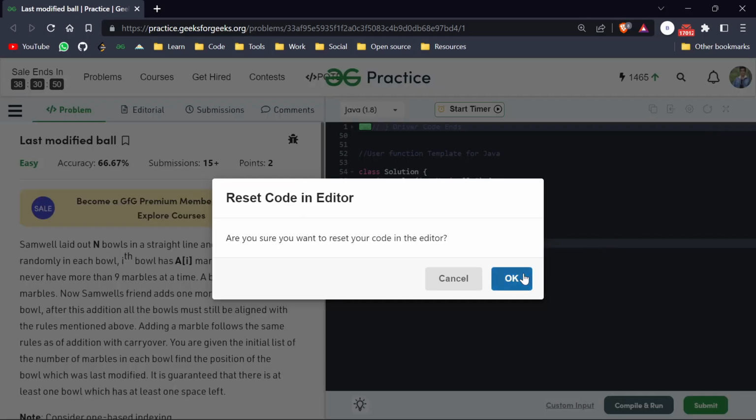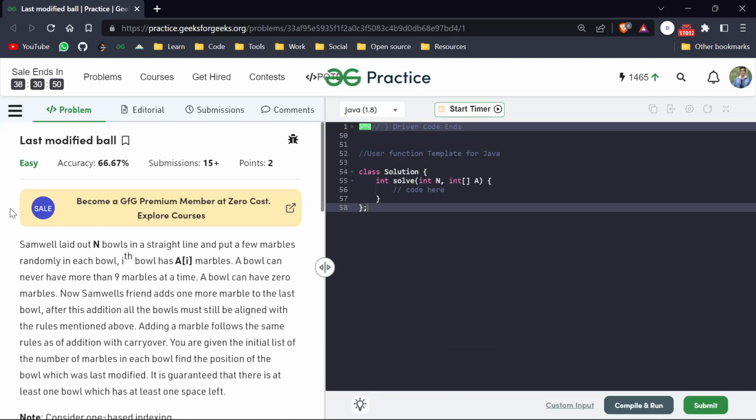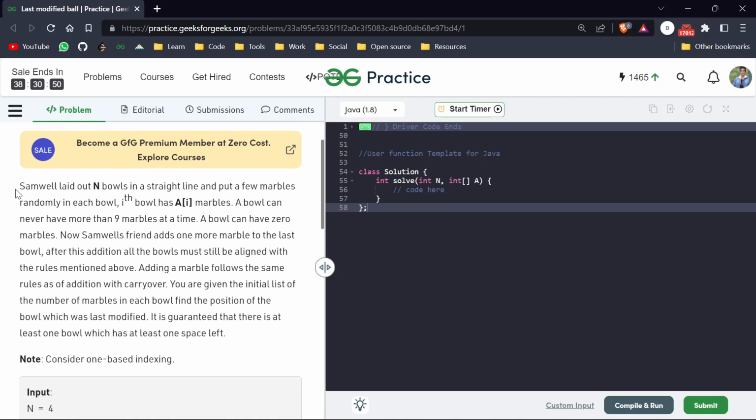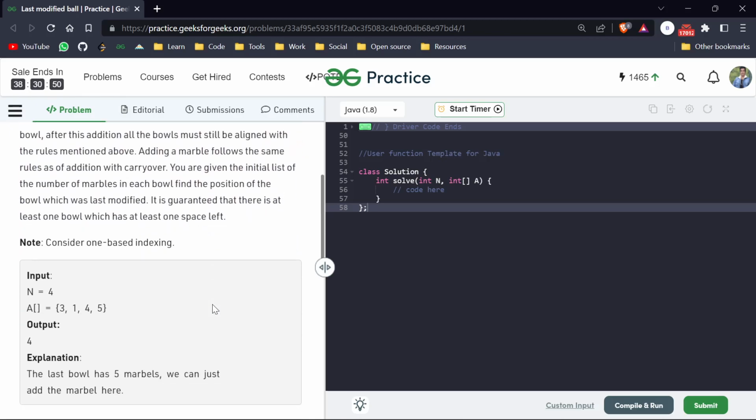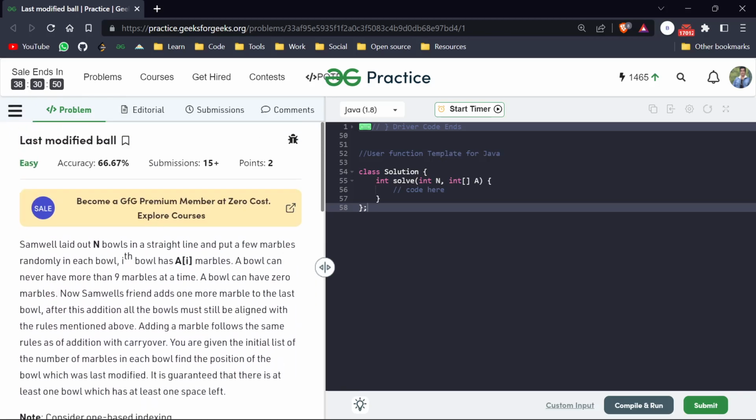So today is day 181 of our POTD series and today this question is very straightforward. The question name is Last Marble Bowl. So you can just read out this statement. This is a very easy question but let me just tell you what it is.